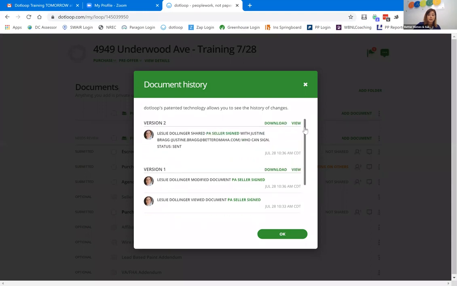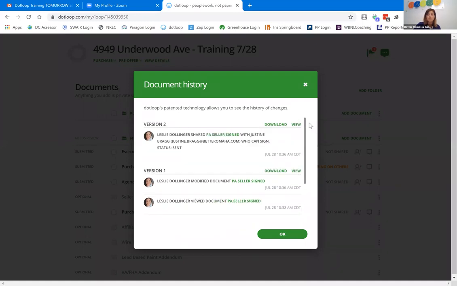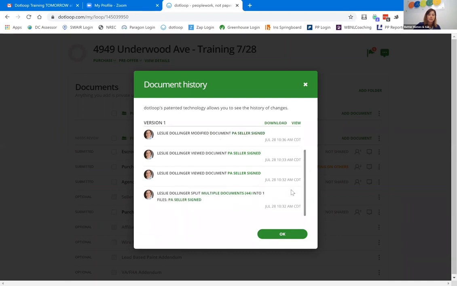So let's say I've done it a couple of times where I accidentally erased signatures because I was typing something in, accidentally clicked yes, erase signatures, and panicked. You can come down here and go to a previous version to get that back.